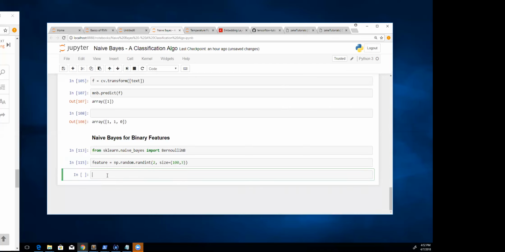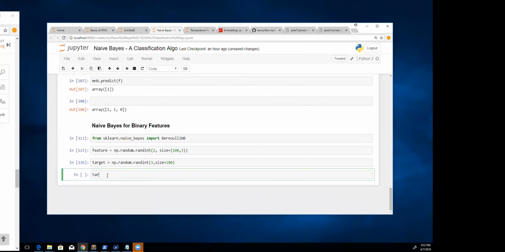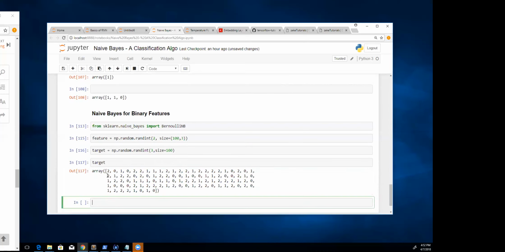What is the target data? np.random.randint. Okay, this is the target data. Target will be between 0, 1, and 2. Understood, right? Okay, target data and this data.